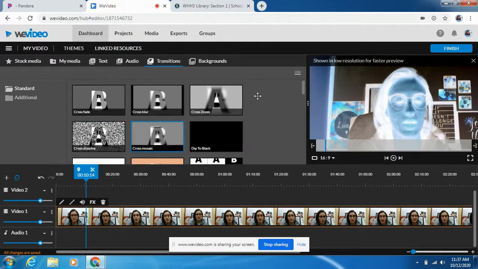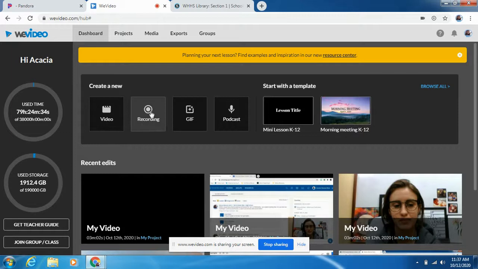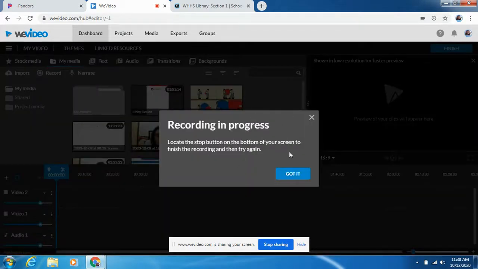Okay, so you can play around with this for as much as you want. It can be, like I said, as complicated as you want, as simple as you want. So this is using the videos that you already have here. If you go back to the dashboard, the recording option is what I'm using right now. So if I click on it, it's going to say that I'm already doing it.